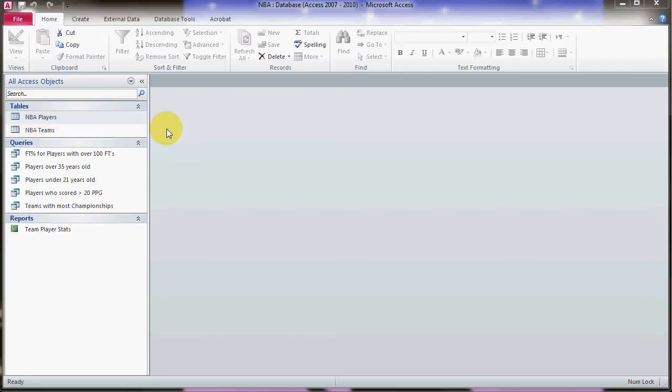An Access database is composed of different components. You've got tables, which store your data. You've got queries, which allow you to search the tables. And reports allow you to format either tables or queries for printing.